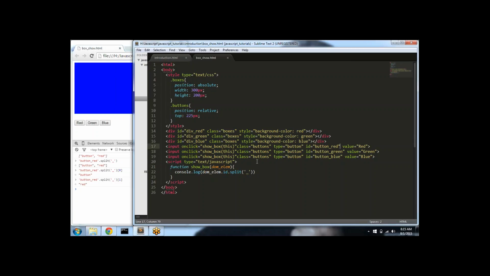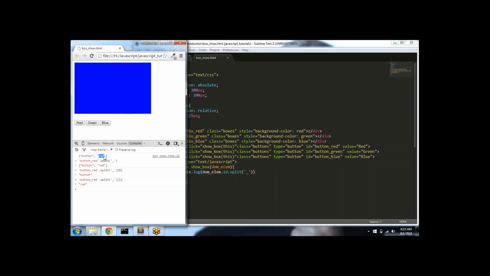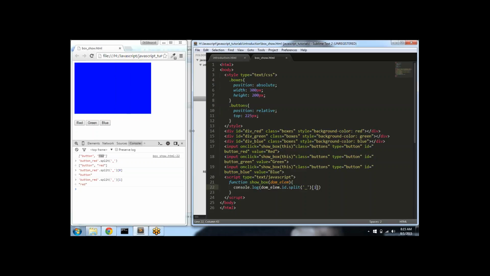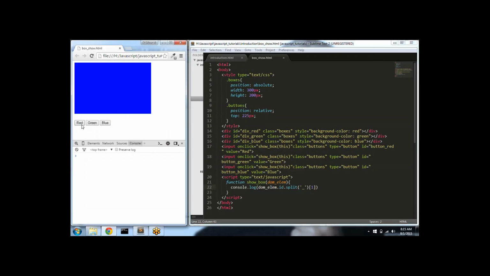Now I've split it and I want the second element after splitting, the second part of the word. So I'm going to say 1, because array indices start with 0. So here, if I click on red, it gives me red. If I click on green, it gives me green. If I click on blue, it gives me blue.